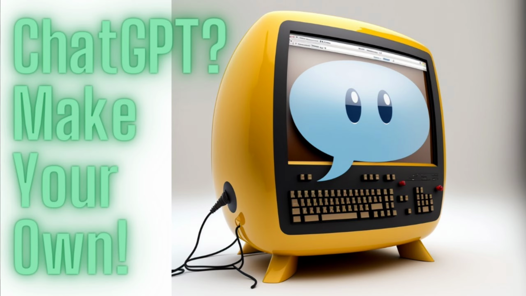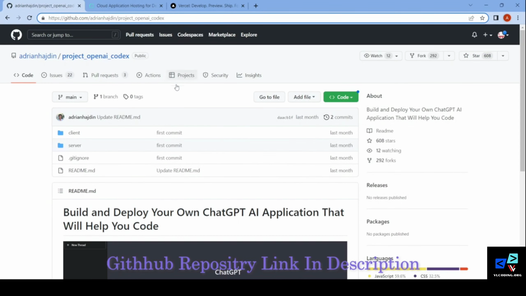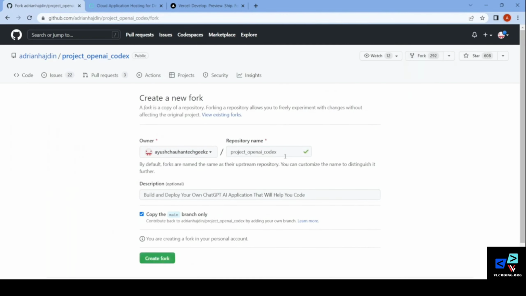Today I'll show you how to make your own ChatGPT. First of all, you can get this link from the description, and then on the top right corner, click on the fork to make a copy of this GitHub repository to your own account.